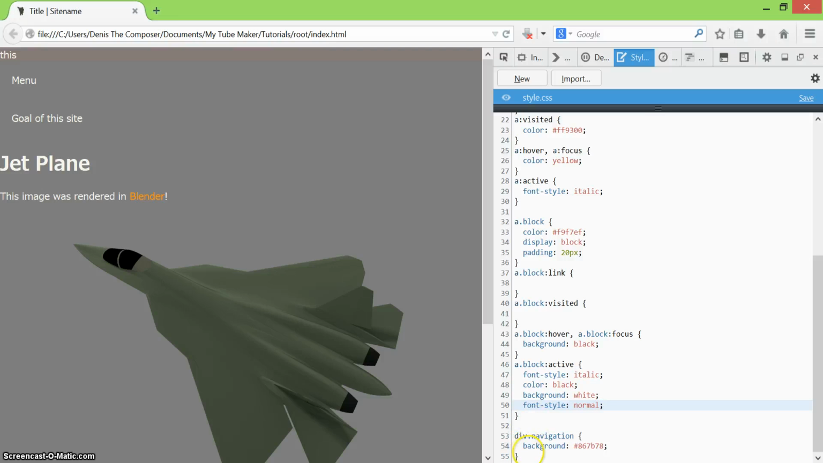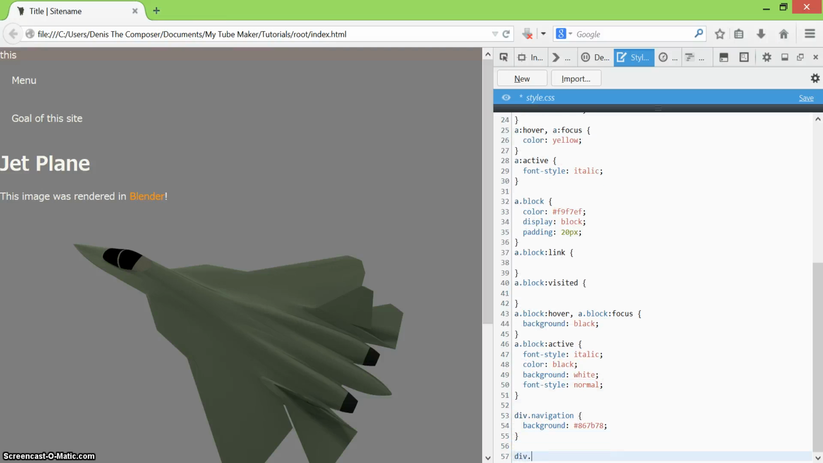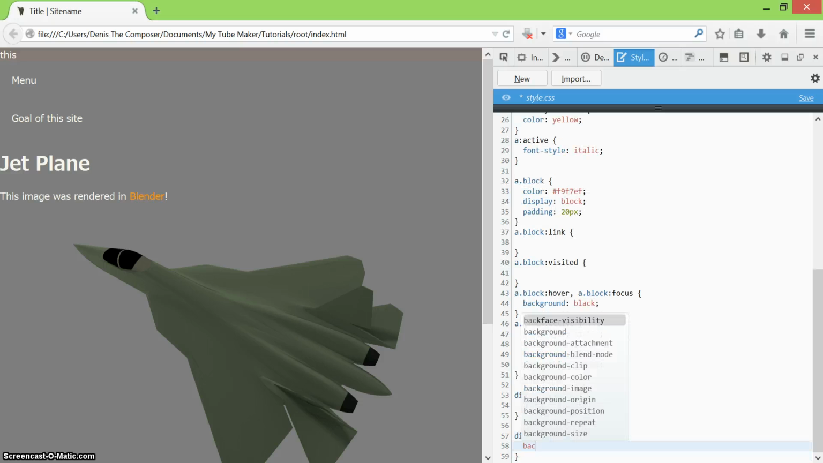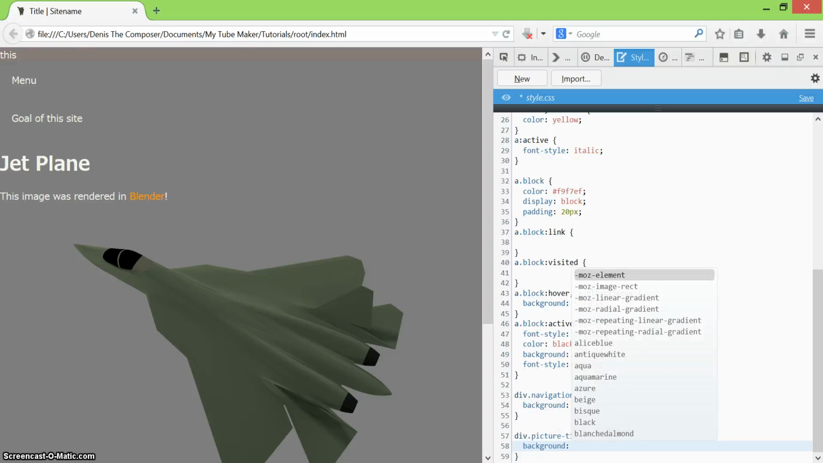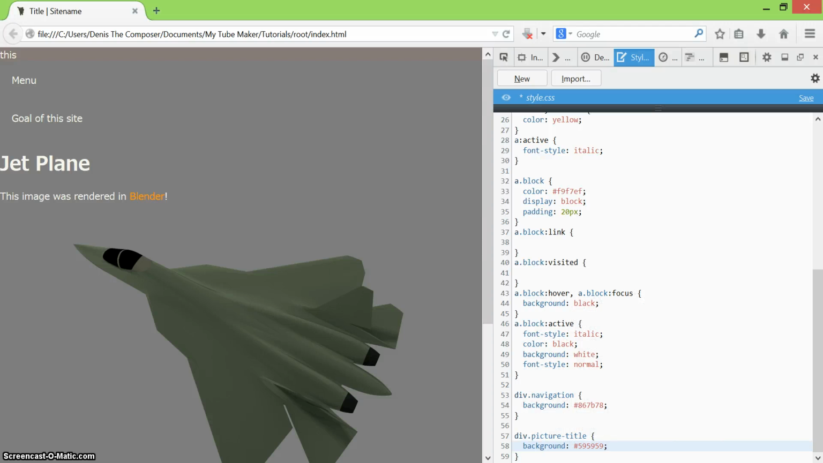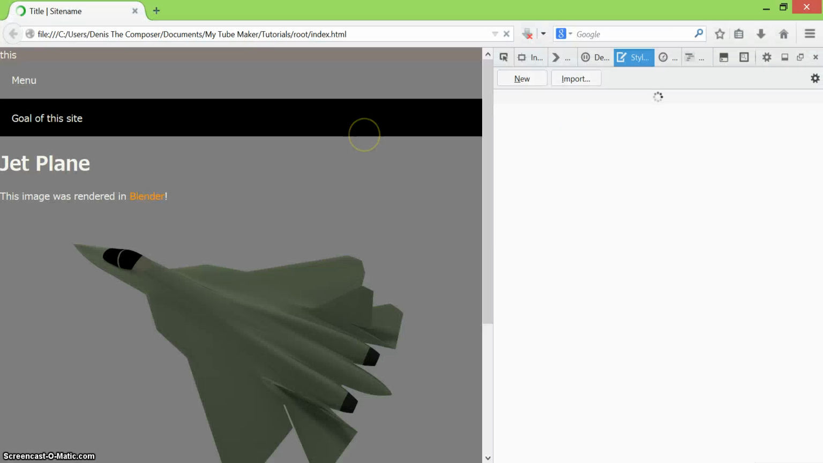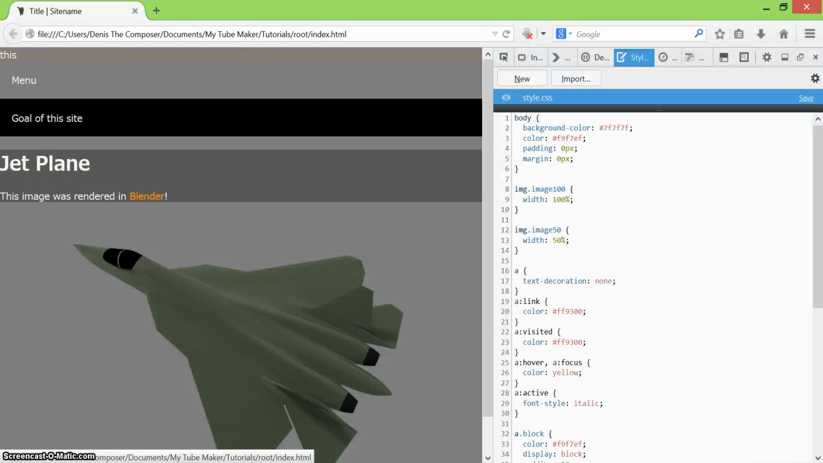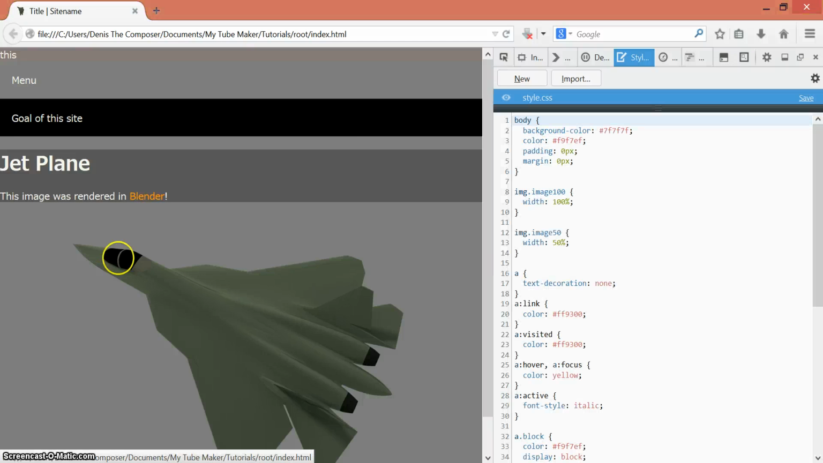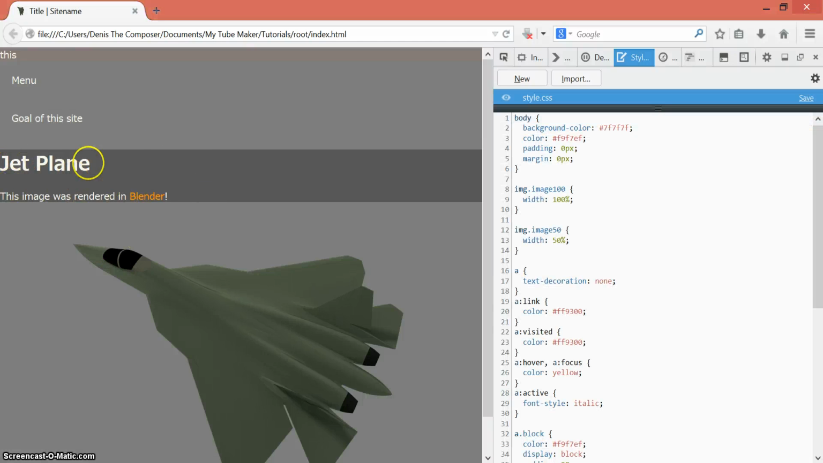So here we can go and write div.picture-title and make our background color the way we want it. Restyle that, and now we see that our division here has the right color.